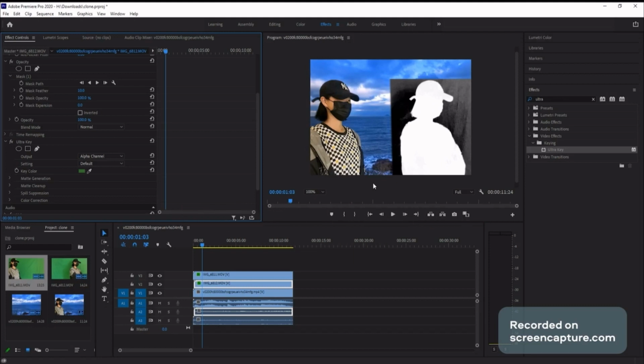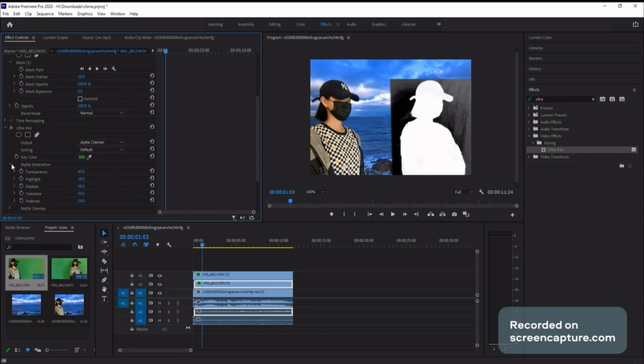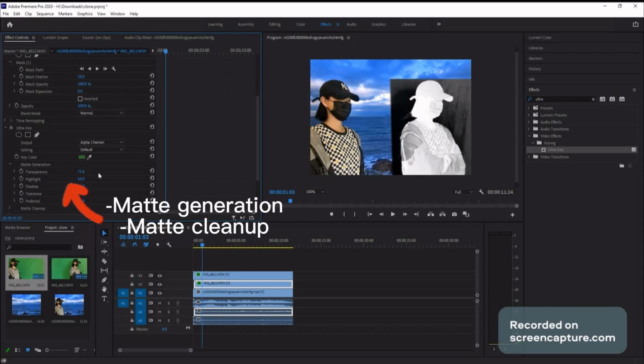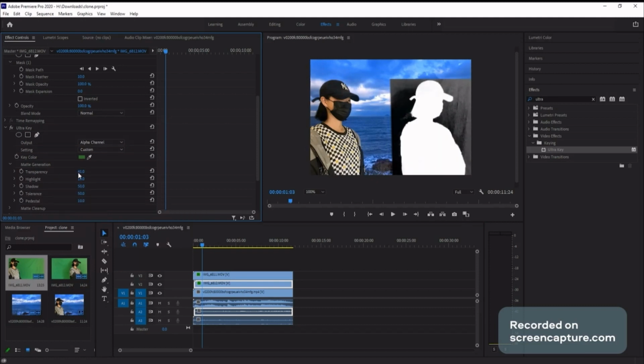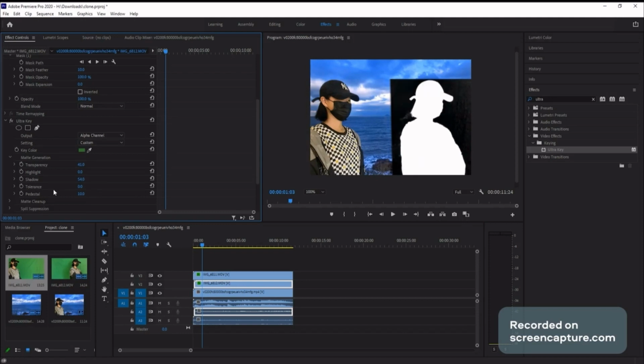Then we make sure the edges are very clean, because we don't want our ears or other parts to get cut off. How we're going to do that is simply go under the two sections called matte generation and matte cleanup under the key color part. These two sections have a whole list of rates that you can play around with. I cannot give you a specific rate number to go with because everybody's video and lighting is different when we're filming using green screen.